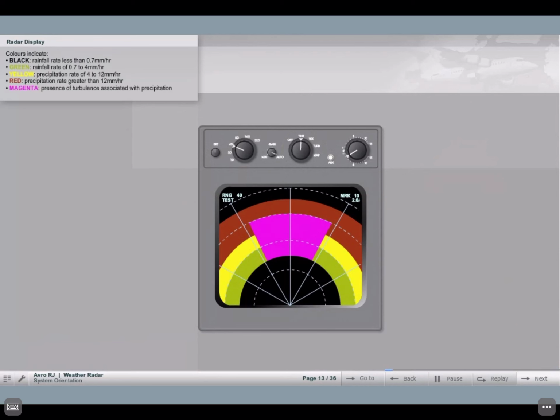When the system is active, the colors indicate: black, very light or no returns with rainfall rate of less than 0.7 millimeters per hour. Green, light returns with a rainfall rate of 0.7 to 4 millimeters per hour. Yellow, medium returns with a precipitation rate of 4 to 12 millimeters per hour. Red, strong returns with a precipitation rate greater than 12 millimeters per hour. Magenta indicates the presence of turbulence associated with precipitation.